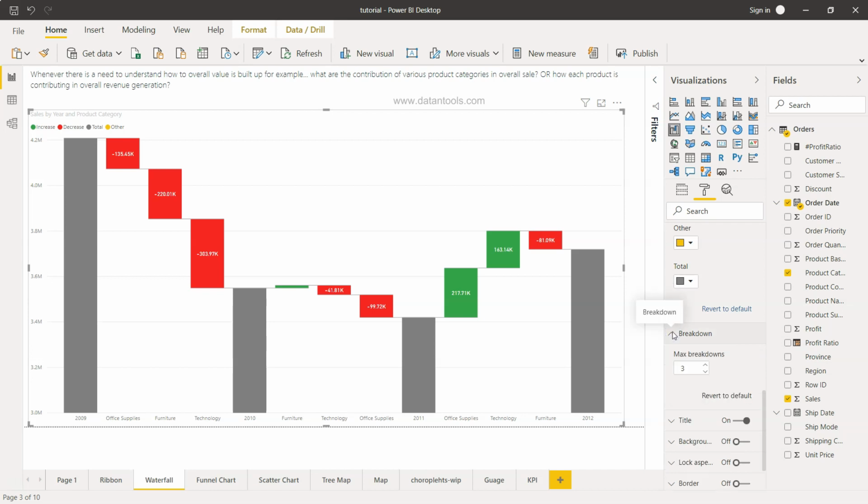There is an option of breakdown. Let me see how many breakdowns. So the maximum is like 3 breakdowns, which has been given by default. We have these 3 categories. That's why the 3 breakdowns are given. I will just keep it default. I will not change it, because that will unnecessarily make the chart complex and may have some issues at runtime. But apart from that, the rest of the other options are very straightforward about what should be the title, what should be the background, border, lock aspect, shadow, tooltip, and visual header.